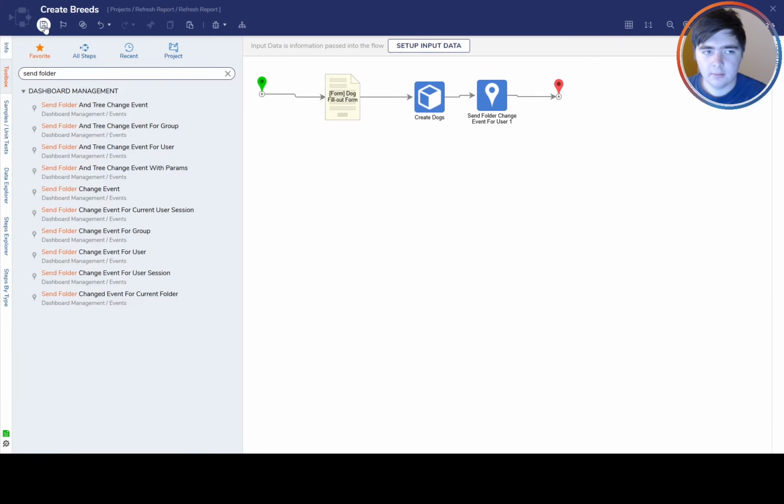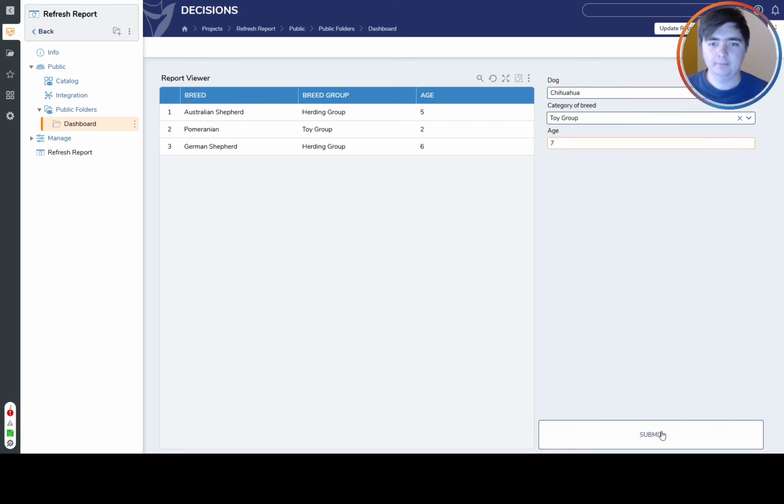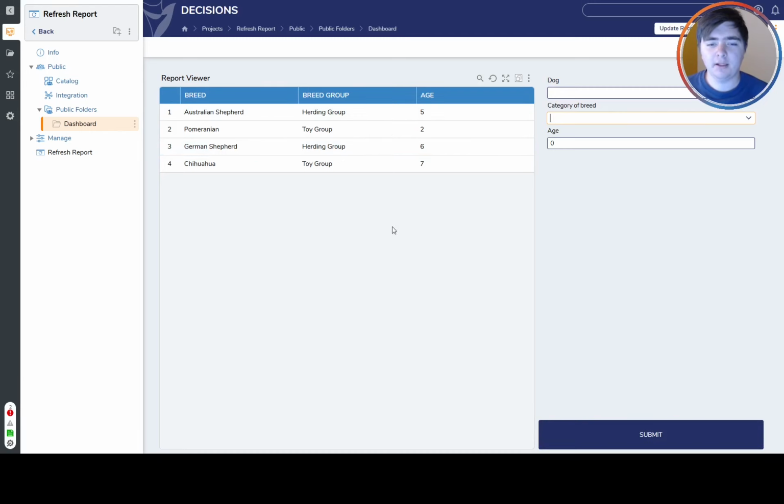Connect this, save it. And now you'll see that this behavior still works the same if I add another dog breed here and hit submit. It still gets updated for this user, but the rest of the users in the environment are not going to get sent this update. When they click on the dashboard themselves, it'll be up to date because the report is refreshed anyway, but you're not sending unnecessary updates to other users.